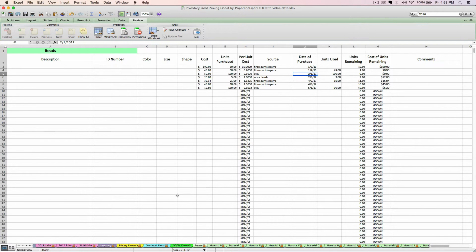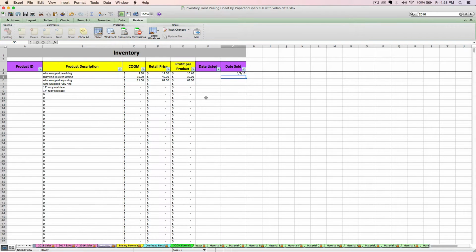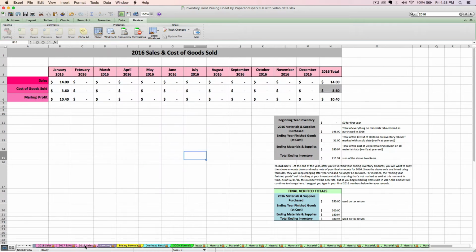So when you enter a date sold for any item on the inventory tab, the sales tab will automatically sum the sales price and the cost of goods sold into the applicable monthly column on this tab. Cost of goods sold means the total cost of any supplies and raw materials that went into the finished good that you sold during that time period.